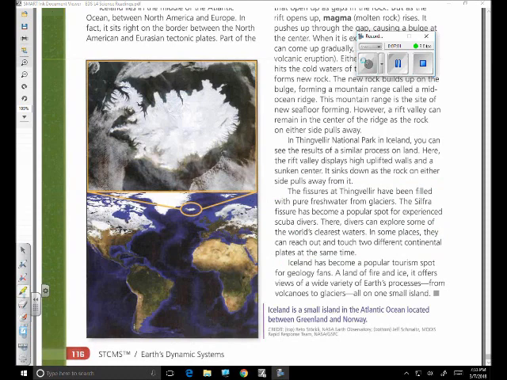Iceland has become a popular tourism spot. A land of fire and ice, it offers views of a wide variety of Earth's processes, from volcanoes to glaciers, all on one small island.